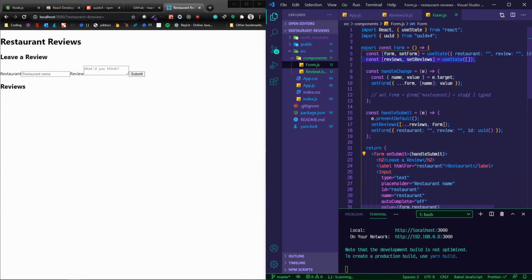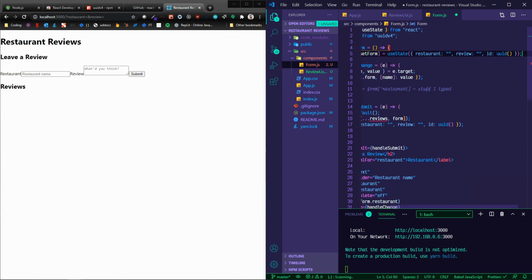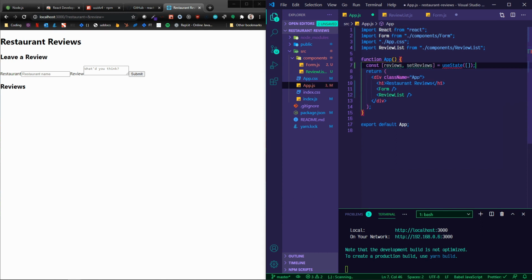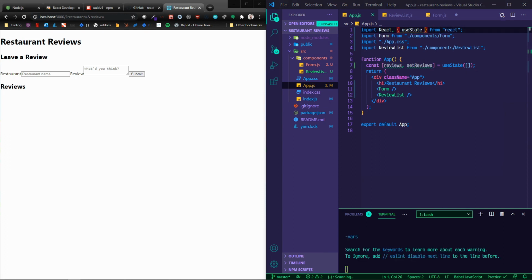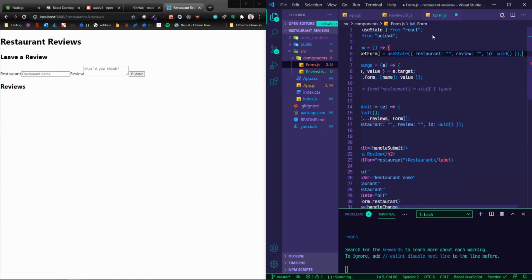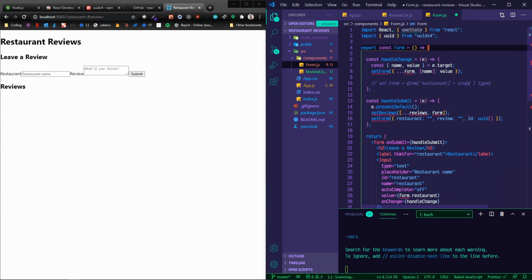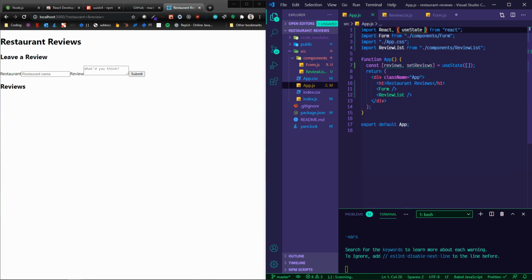So let's grab this and cut it and go back to app and paste it here. We're getting a lot of errors. We need to make sure that beyond React we do useState. And then while we're doing this, we can actually take the form state out as well. So let's grab this. We can leave the handle change and everything, and we're getting a lot of errors, but we'll come back to these.